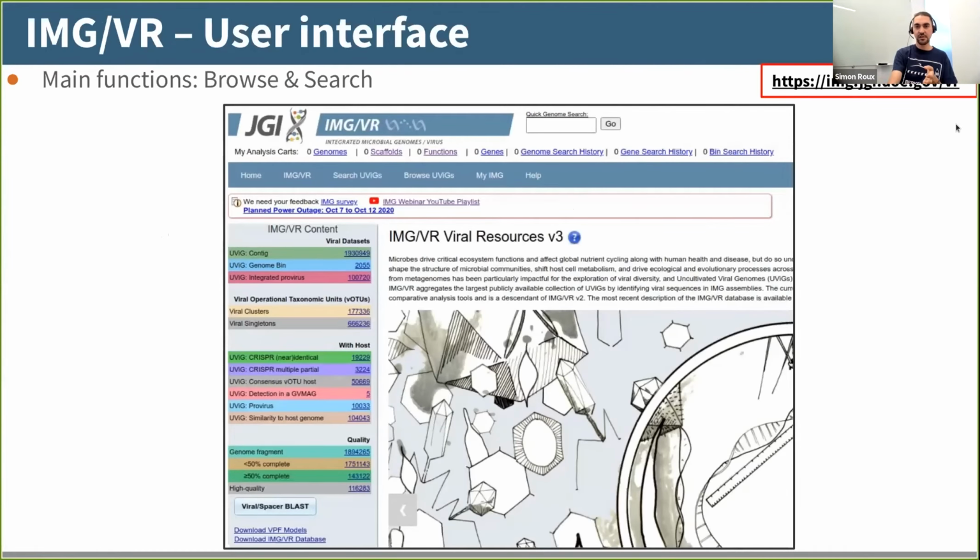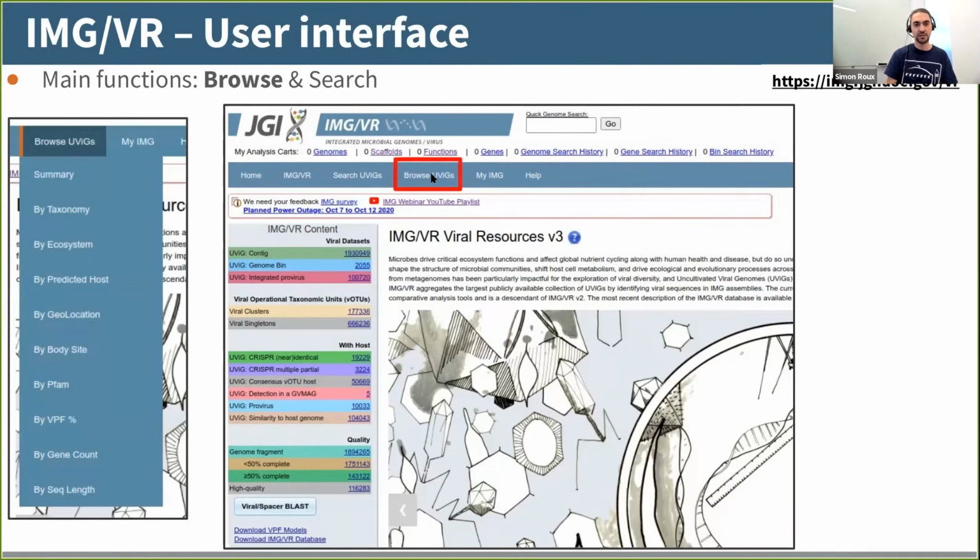So IMG/VR is available at this URL on the top right here. When you come into this page, you get a login page and some stats on the left. But the two menus that are really important if you want to dive into the database are the search and browse menus. And I will start with the browse part.